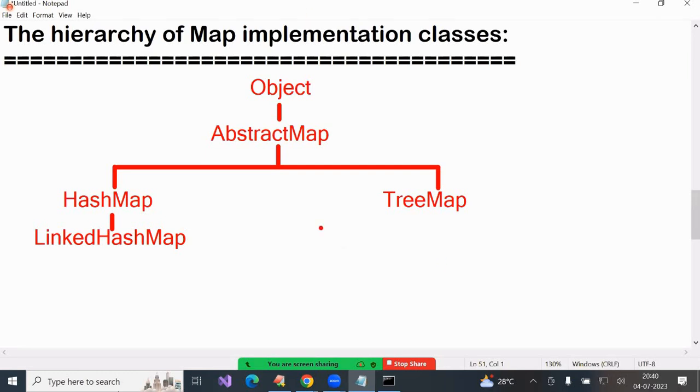Now, linked hash map here. You observe previous all collections derived from abstract collection, but these are all abstract map. It is a two-dimensional collections hierarchy. Okay.